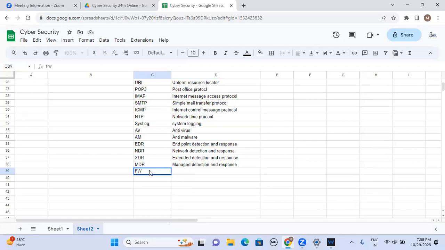Next one is FW. It's a firewall, full form. Next one is NGFW. It's a next generation firewall. Current generations of tools we can call next generation. That may be next generation antivirus, next generation SIEM tool, next generation firewall, next generation DevOps tool, next generation testing tools, and so on. Current generations of any tool we can call next generation. When you say next generation, it has advanced features.